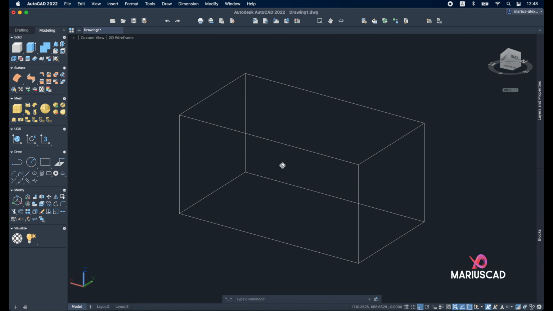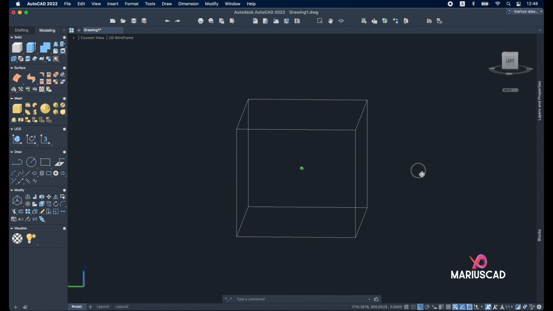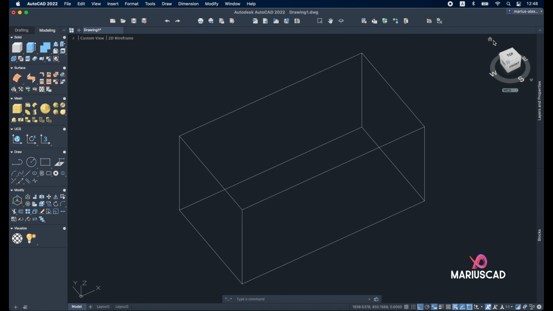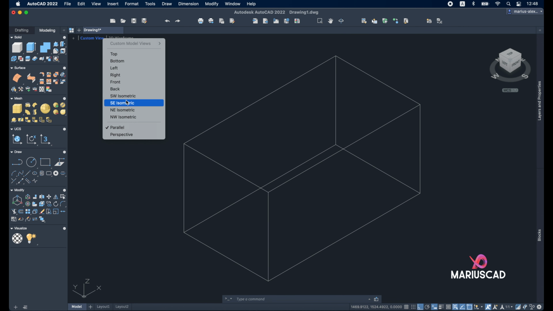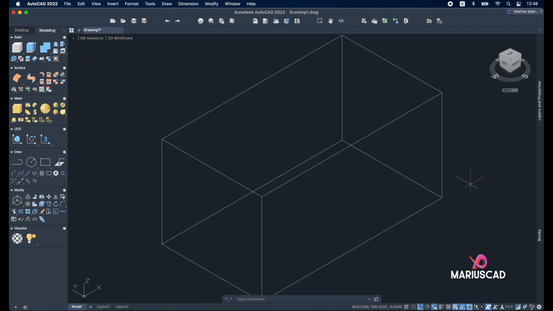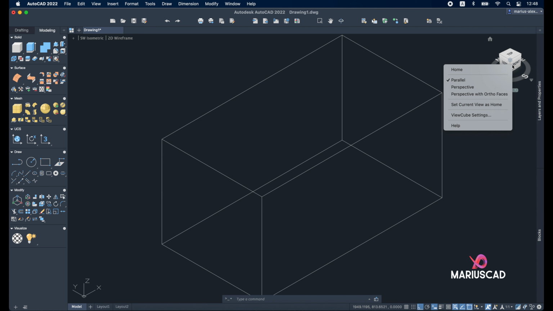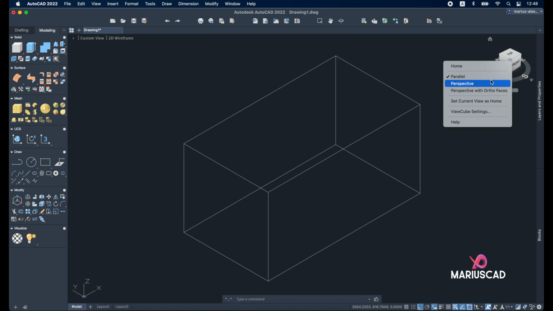And we can just handle it with a mouse click. To go back, press escape and press the home button, or you can go here, southwest isometric. Another option that we have here is to right click on this view cube, and here we have a bunch of options. For example, the first one, the home, is basically the same button with the home icon which is located right here. The perspective and the parallel are not so different, but compared to parallel, the perspective generates a similar result to what you perceive in the real world.